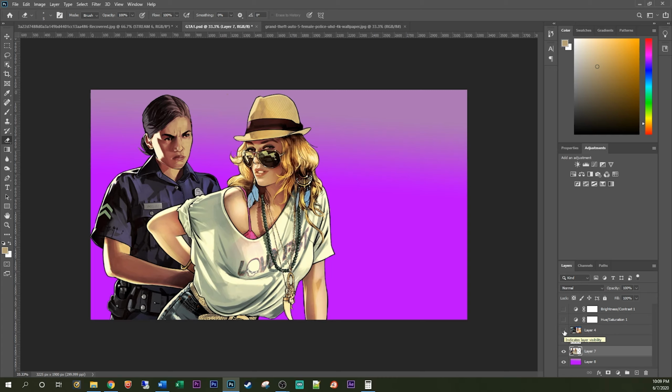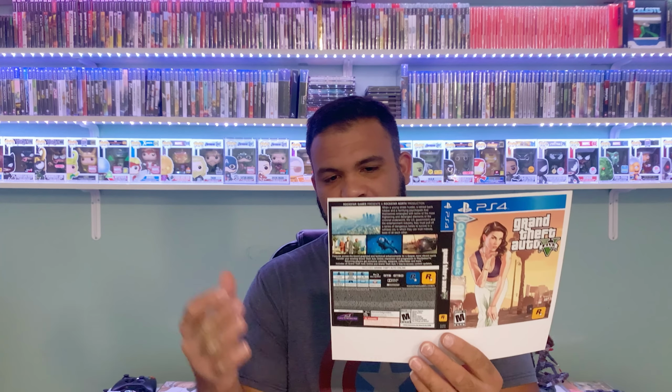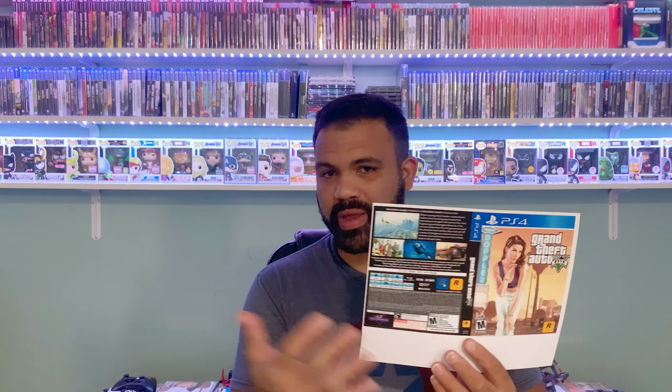So I went ahead and printed this as well, and let's check out the results. Okay guys, so after you hit print, this is what you should get. An awesome paper like this, and then with the paper trimmer, you can make the cuts, and it'll look pretty professional.